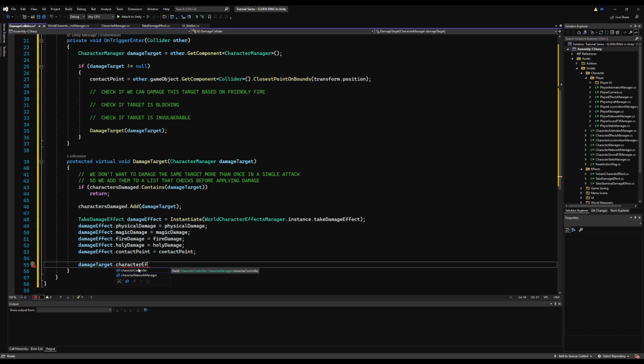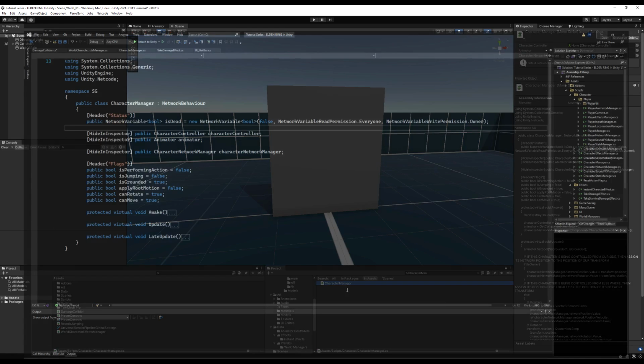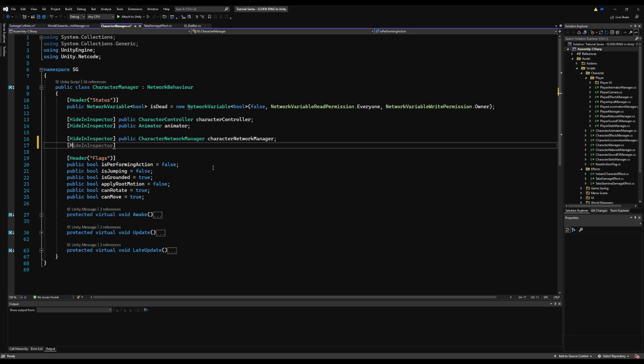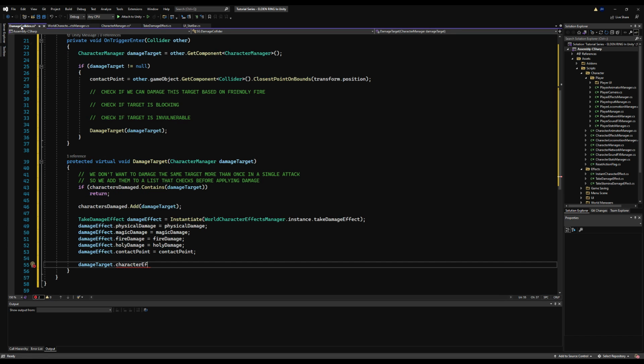We do that by going to the character manager and making a character effects manager variable, getting it on awake, and then making it public. So let's use hide in inspector again too, because we don't need to see this. We're just making it public so it can be accessed from another script, which is what we're doing right now. So hide in inspector, public character effects manager, on awake. We're going to say character effects manager is equal to get component because it sits on the same game object as the script.